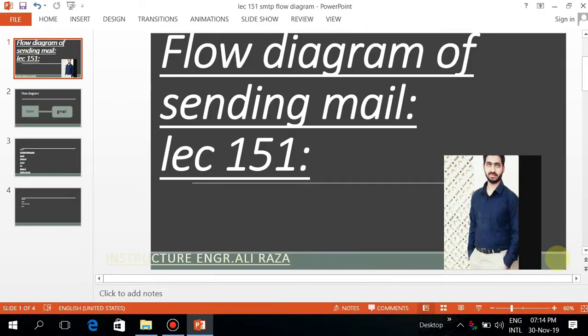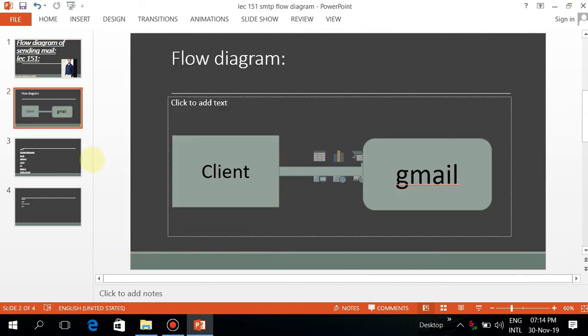Okay, this is the next section. In this section, we learn about SMTP, the Simple Mail Transfer Protocol. And by using Python, we can also send an email from one account to another account. First, let's see how it works.